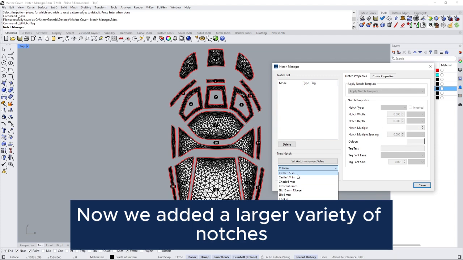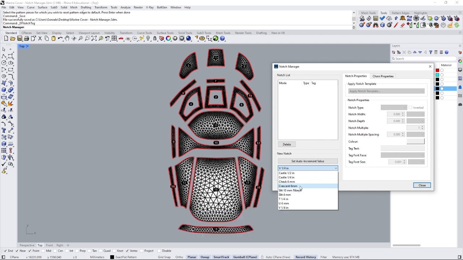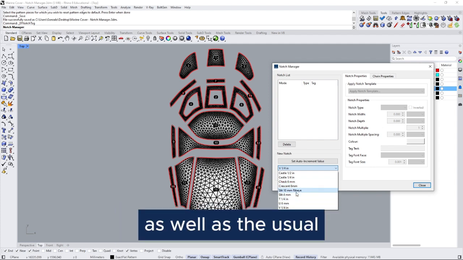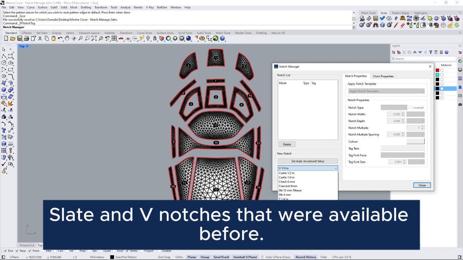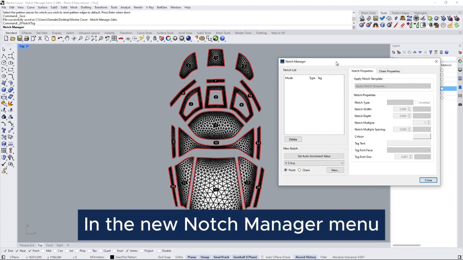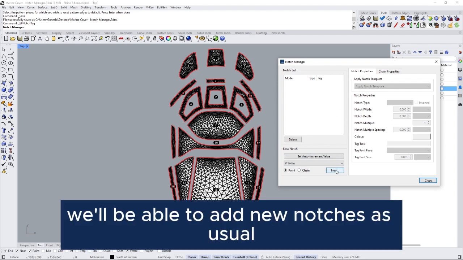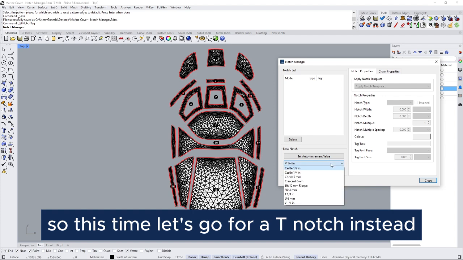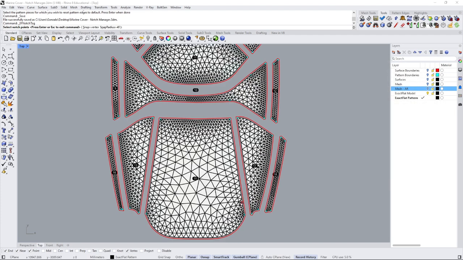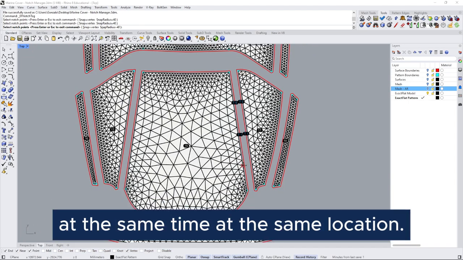Now we added a larger variety of notches, so we can choose between custom notches, check notches, crescent notches, T notches, U notches, as well as the usual slit and V notches that were available before. In the new Notch Manager menu, we'll be able to add new notches as usual. So this time, let's go for a T notch instead. And our notches will be added to both neighboring pieces at the same time at the same location.